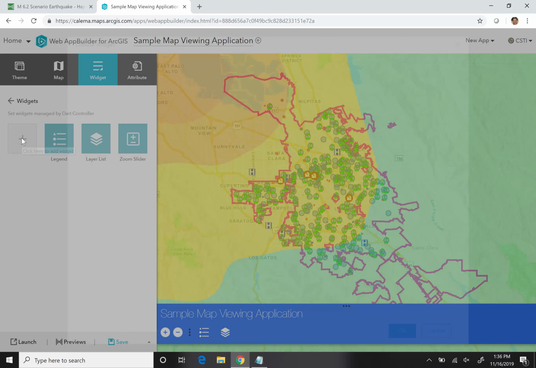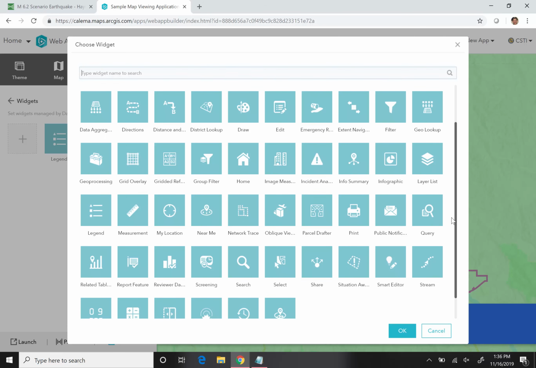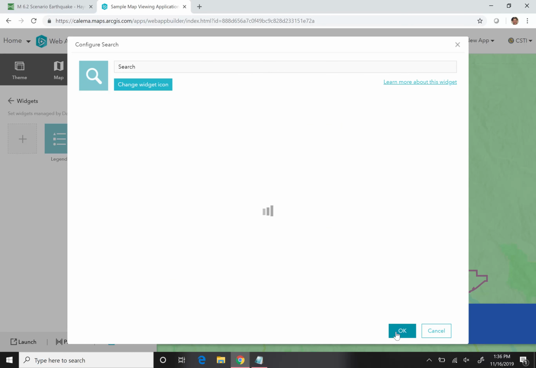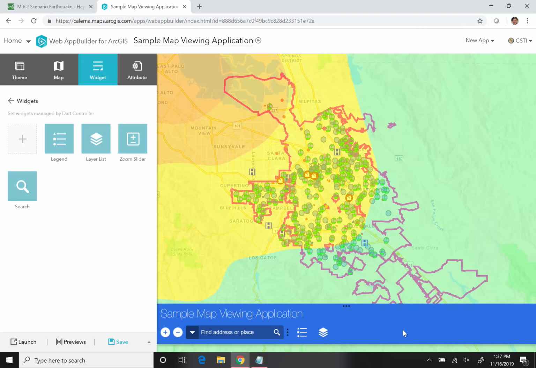So I'll go add a widget. I like to add one that's called search. Let me find where it is here, search. So if I add search, and I always just keep all the default settings, it's fine. Now you see they have a way to find an address.